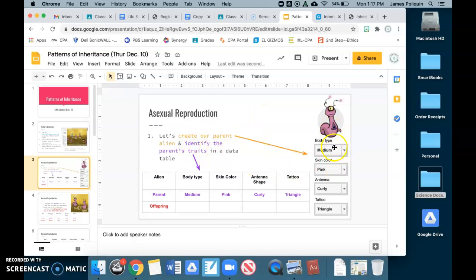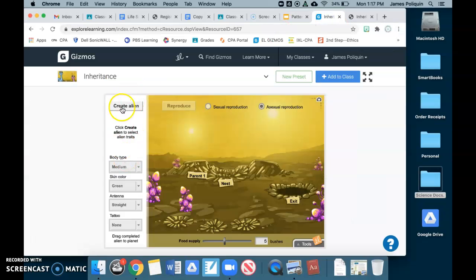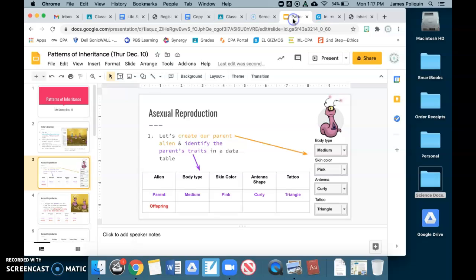We'll make sure our parent alien is medium, pink skin color, has a curly antenna, and a triangle tattoo. So I will click create alien, medium is good, let's do pink, curly, and triangle tattoo. And so I have recorded the parent's traits into the data table here. You don't have to do anything right now.